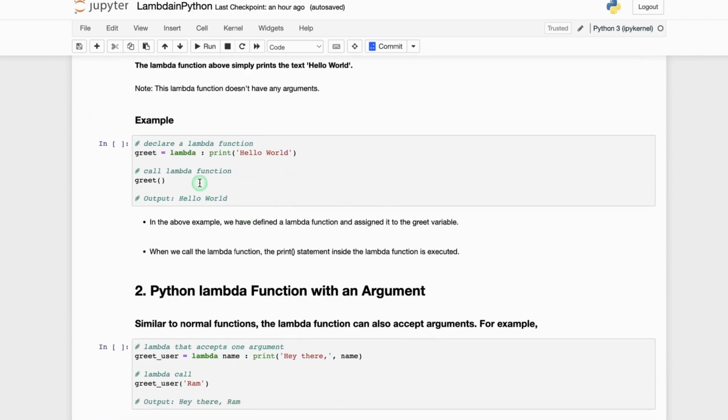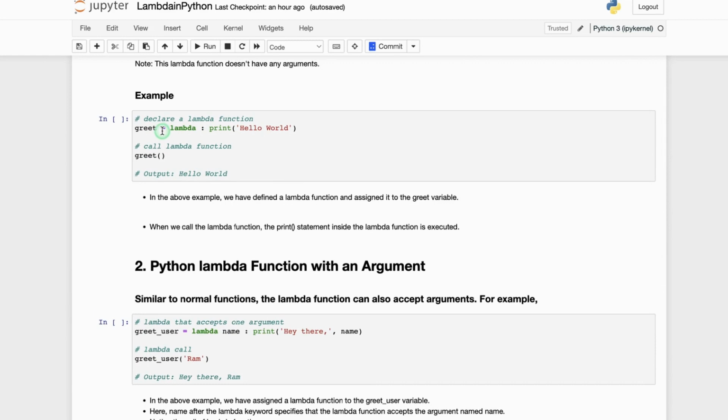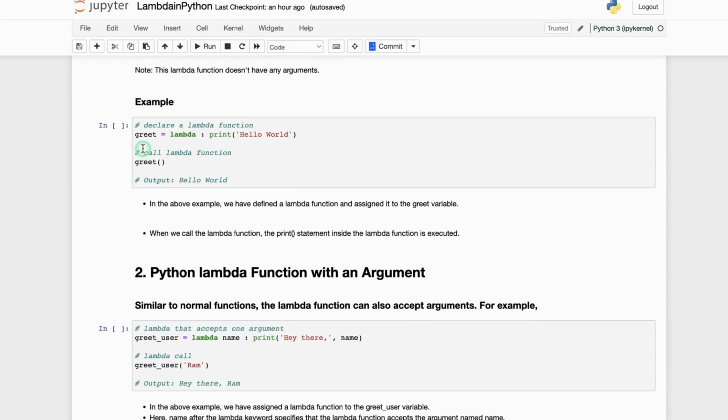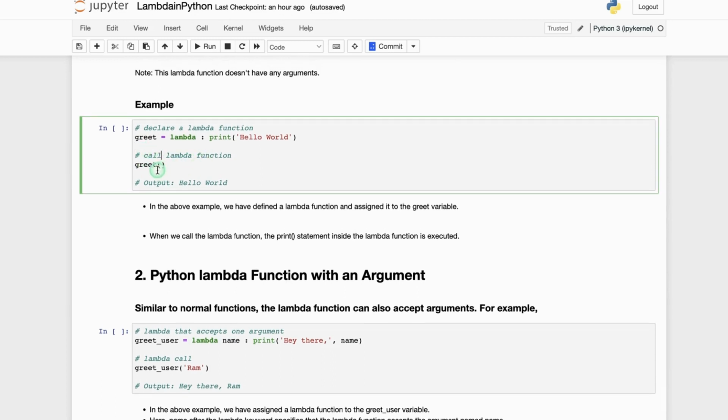For your better understanding, we declare the Lambda function here again. greet is equal to Lambda print hello world, same as above. Then I call the Lambda function by simply typing the greet function, and the output will be hello world. In this example, we have defined a Lambda function and assigned it to a greet variable. This means this variable here, because greet is equal to Lambda here, right?